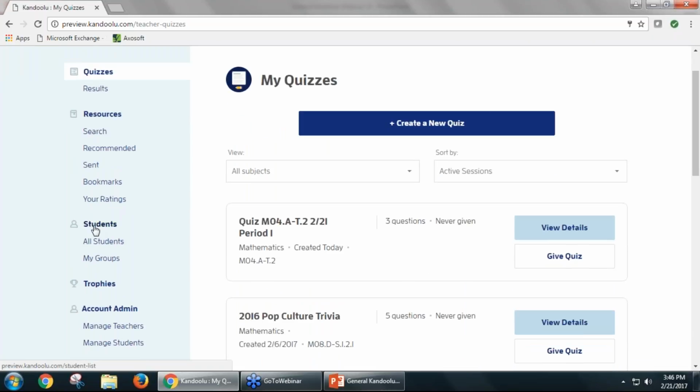And then ultimately, going down into your students, you can take a look at different student groups that you've built, or one-offs, or an entire roster of students that you might have. The trophies is something we're going to circle back to as well, lending itself to the whole personalized learning and the user profile of these students. And then the account admin is not really something that you need to concern yourselves with, as that's more of a back-end side of things.